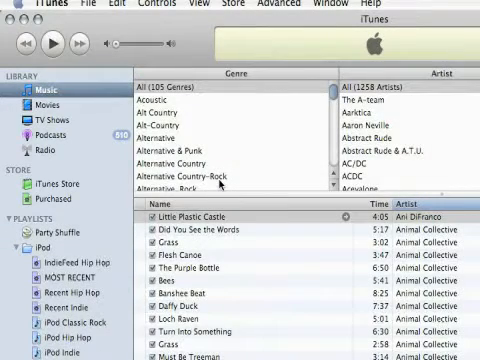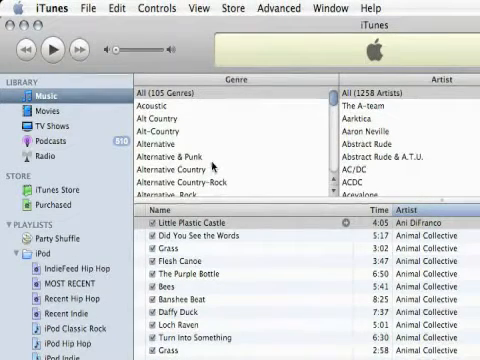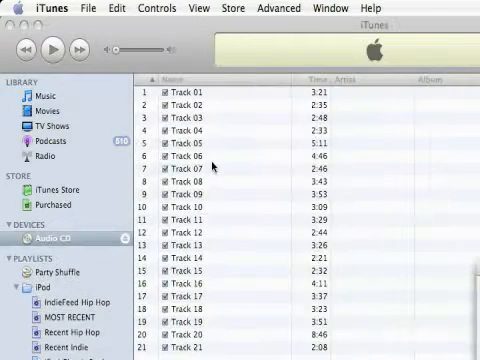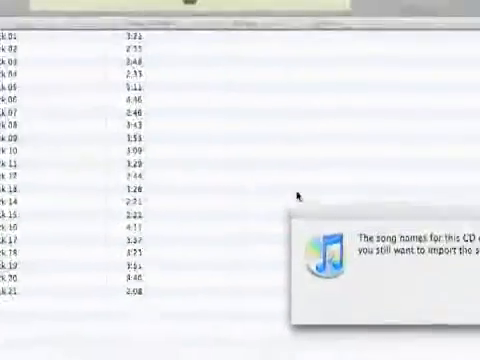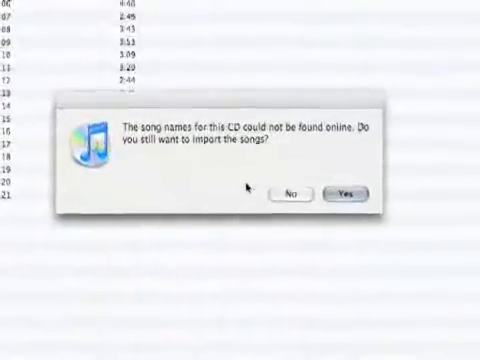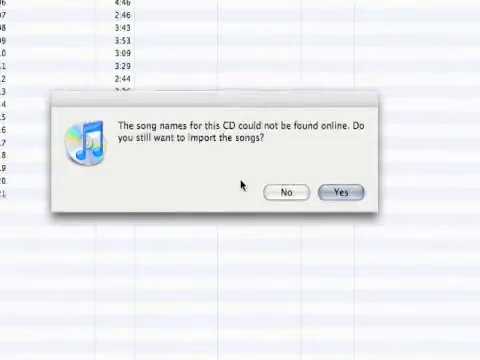And I'm going to show you one more thing on CDs. This next CD I'm inserting is a mix CD I made a while back. And because it's not going to be able to retrieve the names on a CD that you made yourself, like a burned mix CD or something like that, it can only retrieve the names of real CDs or albums that have been released. So you can see it says, the song names for the CD cannot be found online. Do you still want to import the songs?